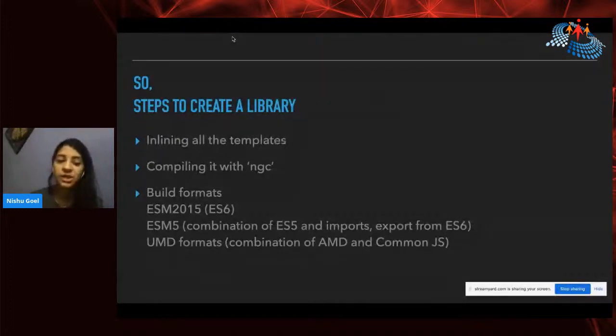These are the build formats. The first bundle that it should create is the ESM 2015 bundle, which we also call the ES6 format. The second bundle that it should generate is ESM5, which is a combination of ES5 and the import-export statements from ES6, so it's kind of a hybrid bundle format. Then there's the third build format, which is the UMD format. This universal module definition is a combination of CommonJS and AMD, which we used to use earlier.